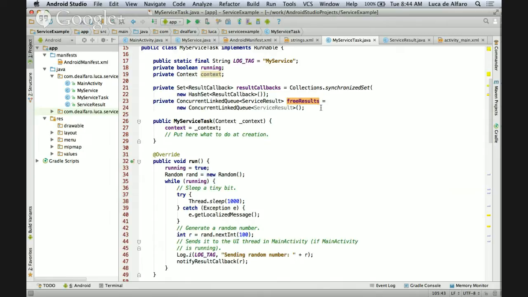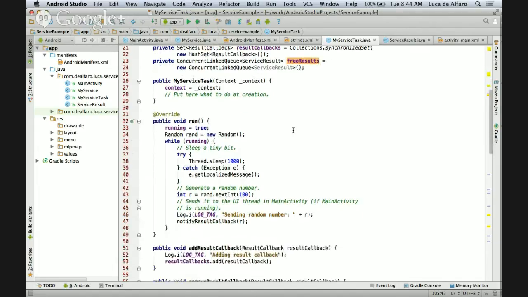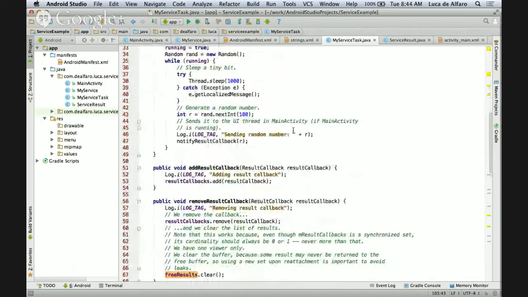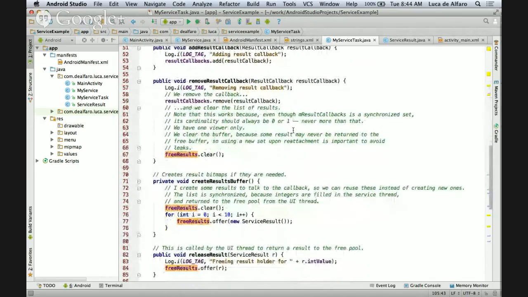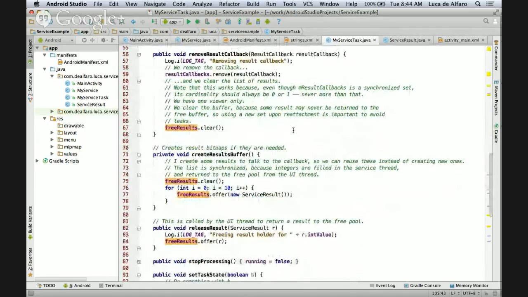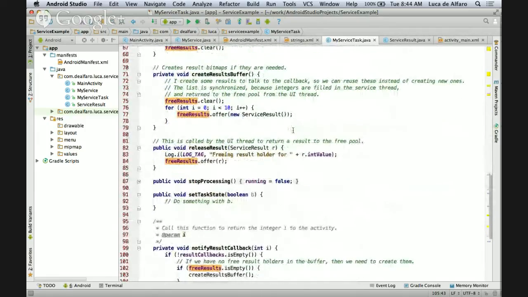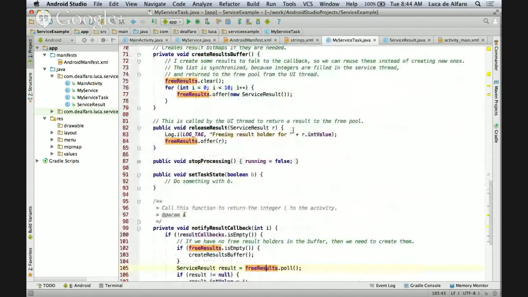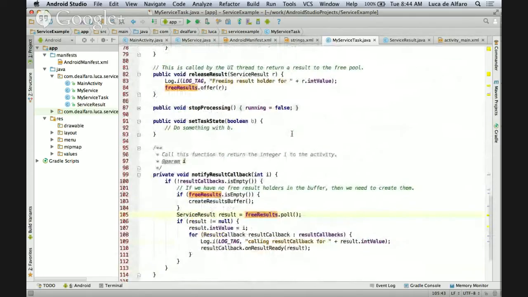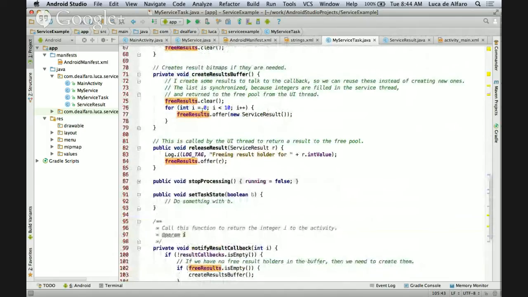So I have this linked list, this pile of empty bins, and at the beginning it's empty, of course. So what I want to say here is something like this. If I don't have any empty bins, then I say create a results buffer. Let's look at what it does for a moment. I clear the old bins, and then I put here a single new result.